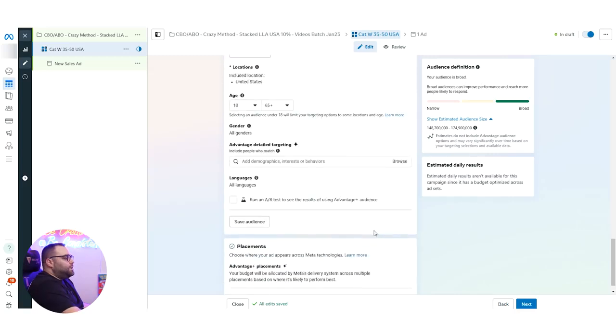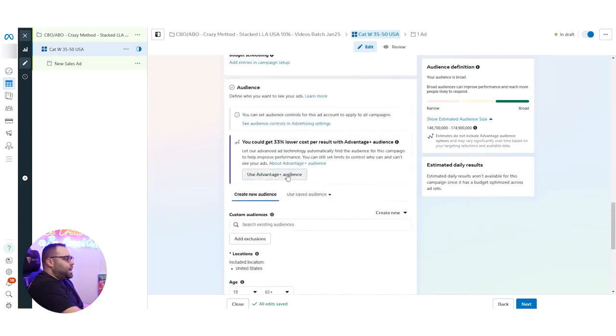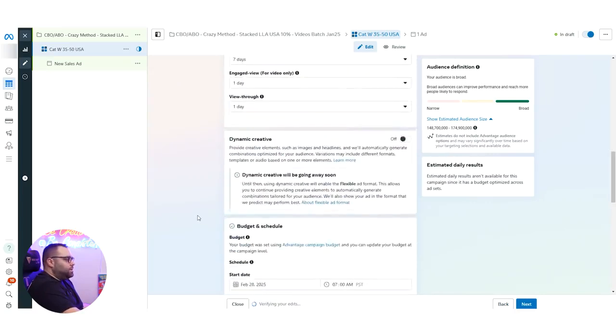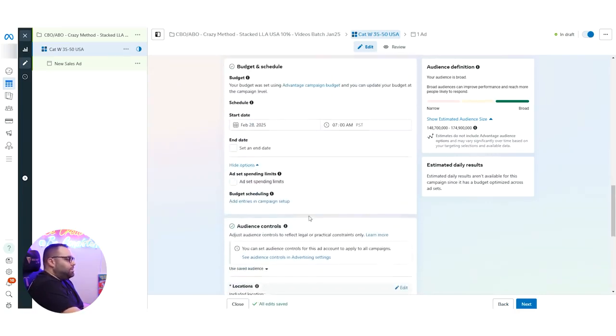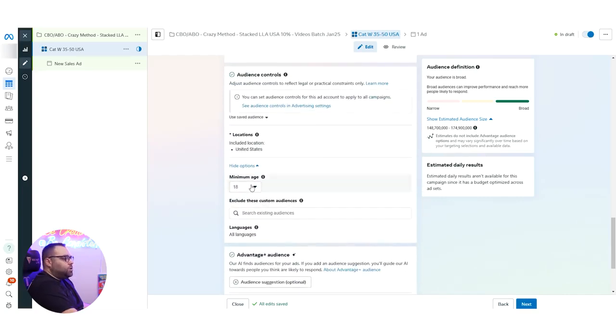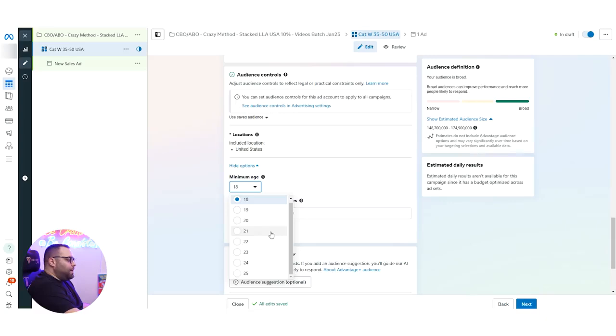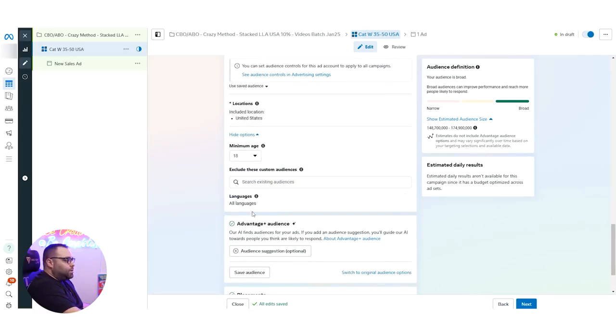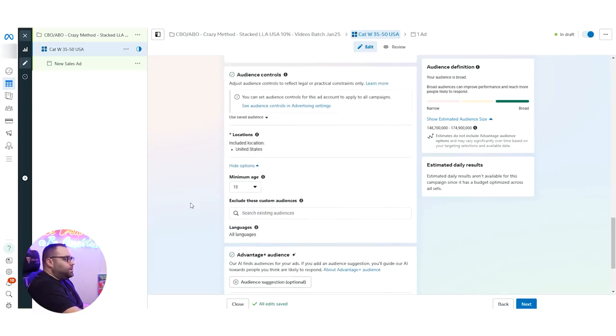Now, what's the difference between this one and the other one that we have, the advanced plus audience? The other advanced plus audience is more aggressive, okay? Because you have less control. As you can see over here, you're not controlling the ages. For example, the previous one, I can set 40 to 65 years old only. Here I can set only a minimum age and it goes up to 25. I cannot go more than that. I can exclude some audiences. I can put languages and country. I cannot put different genders, for example.